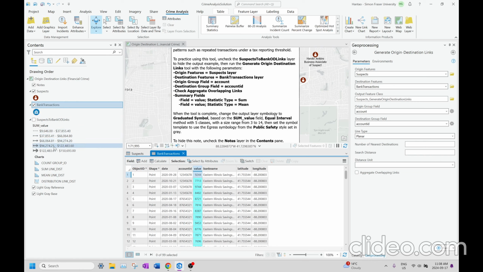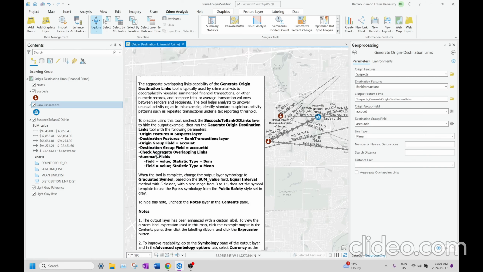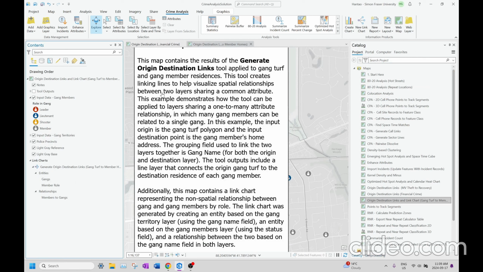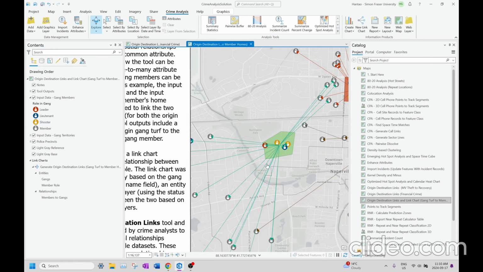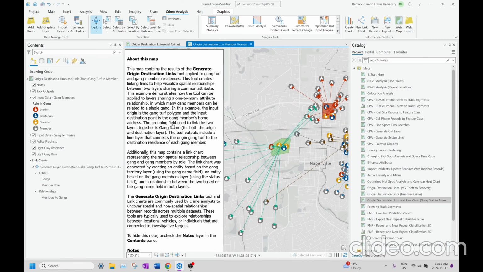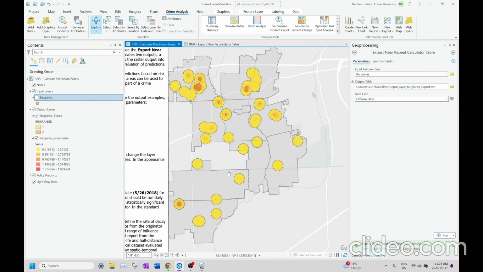And you can also change the symbology as well, because this tool can generate this kind of arrow. As I repeat, this tool can help visualize spatial relationships between two layers sharing a common attribute. In this example, we're dealing with the one-to-many. So that's a one-to-many attribute relationship, where many gang members can be related to one single gang, and that's gang territory.